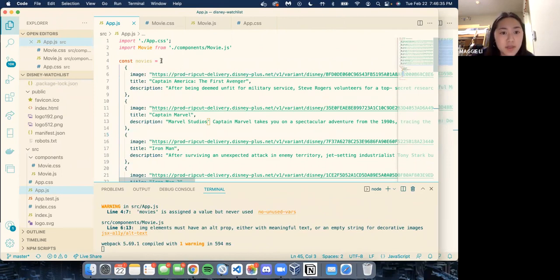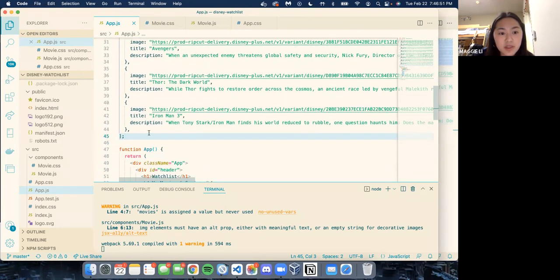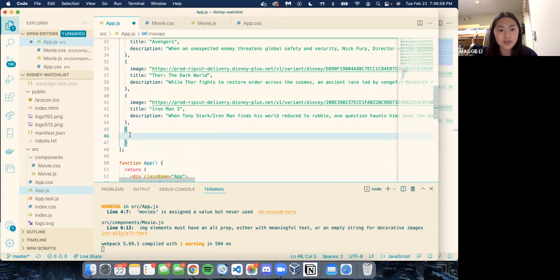So it's an array of objects here, and each one has an image, the image source, then it has a title, the title of the movie, and it has a description of the movie. And so for this, every time we wanted to add a movie, we could just add a new movie here like this. And you will see how that's a little bit more beneficial later when we use the array.map function. So let's talk about this array.map function.